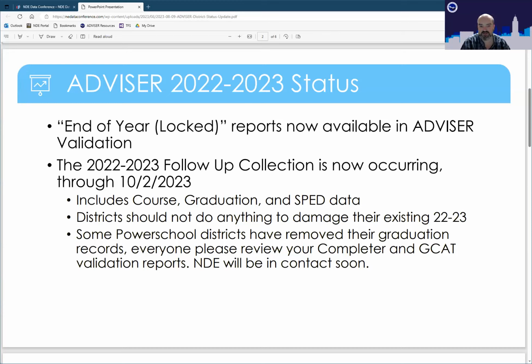The most common data in the follow-up collection is course data, graduation records, dropout records, and either adding dropouts or removing dropouts, and special education data. Districts really shouldn't do anything to damage their existing 22-23 data though. That includes enrollment data and demographics data. We hope no one needs to touch that data.